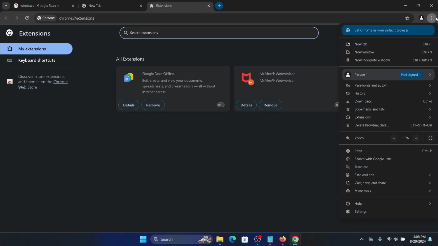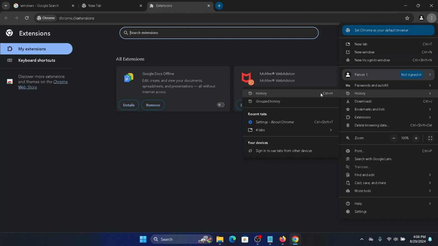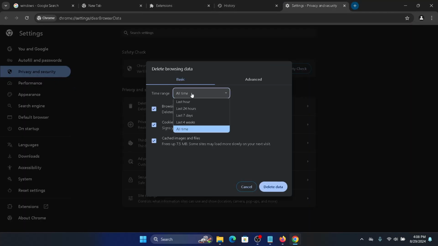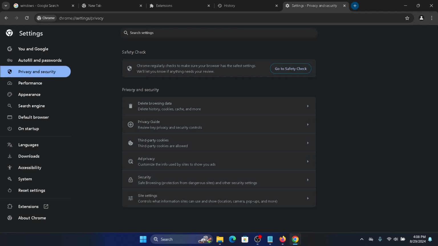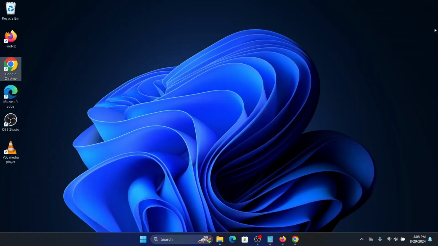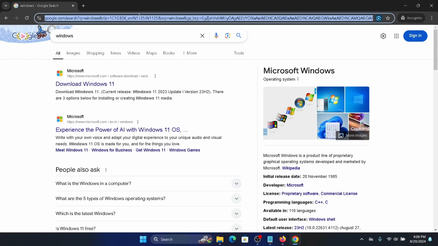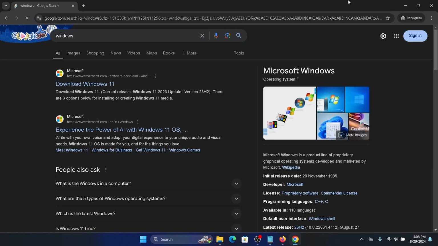So also you need to clear your history. So you click on the three buttons, go to history, click on history, click on delete browsing data, go to all time, and make sure these three boxes are checked, and you click on delete data, close the browser, then reopen the browser, and again look if this is working.